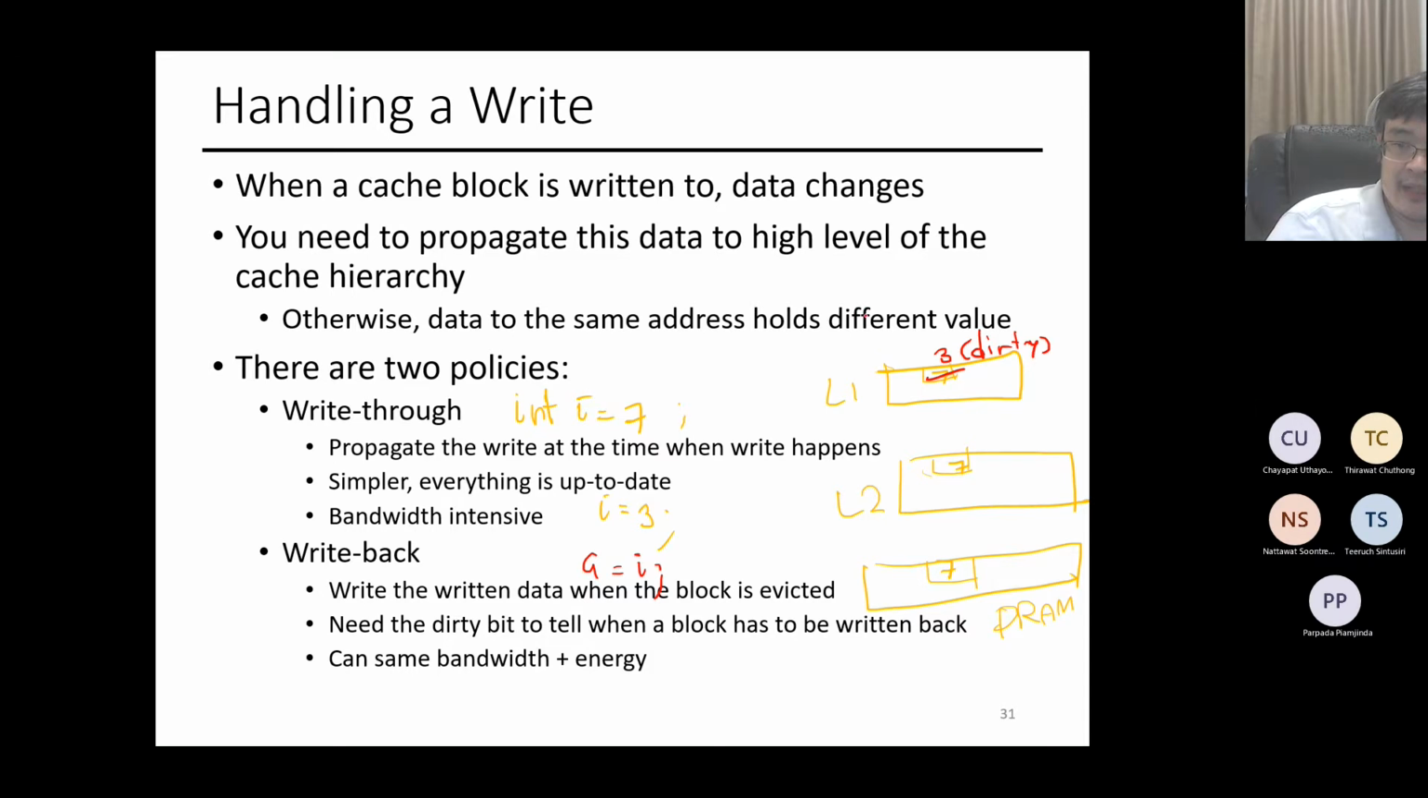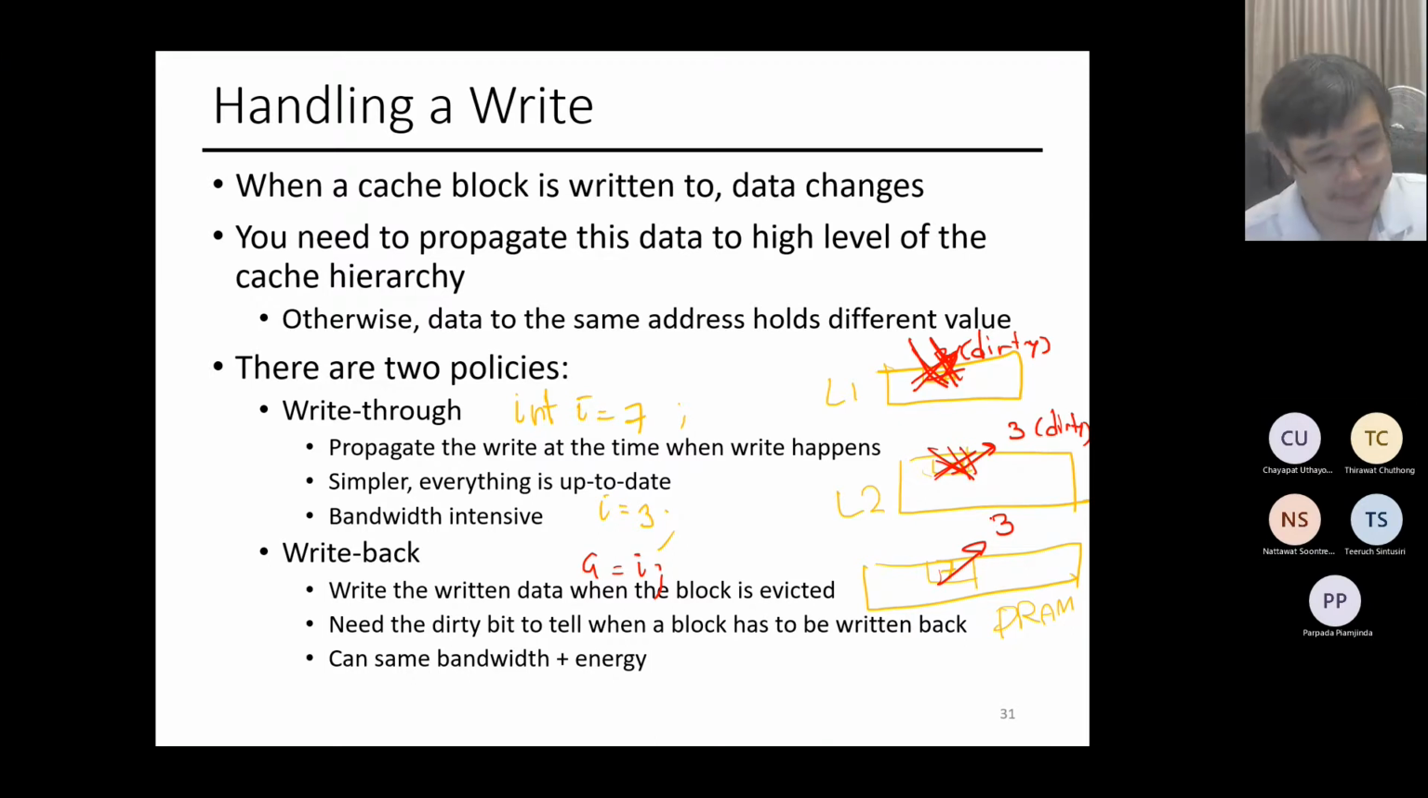So when eviction happens, let's say this block is gone, right? Make sure you update this to 3, and also this is the dirty bit, so that when this block is gone from L1, you then update L2 to 3. This is a write back policy.